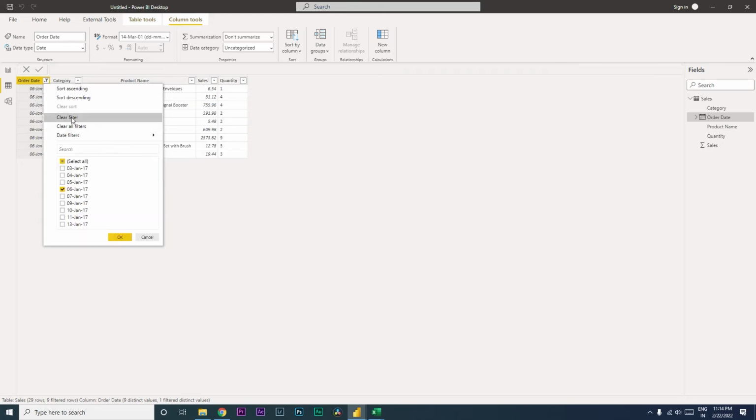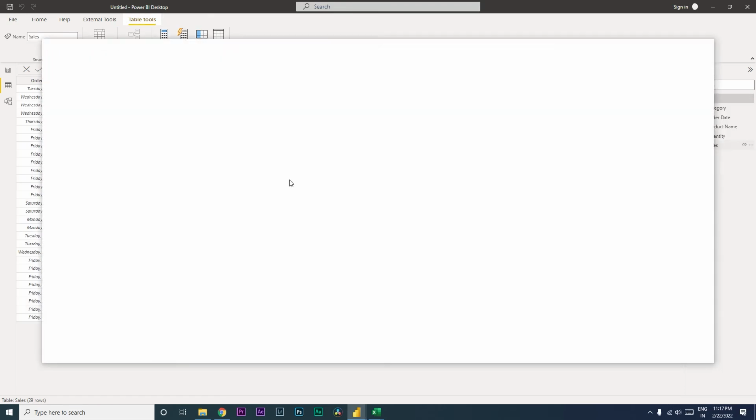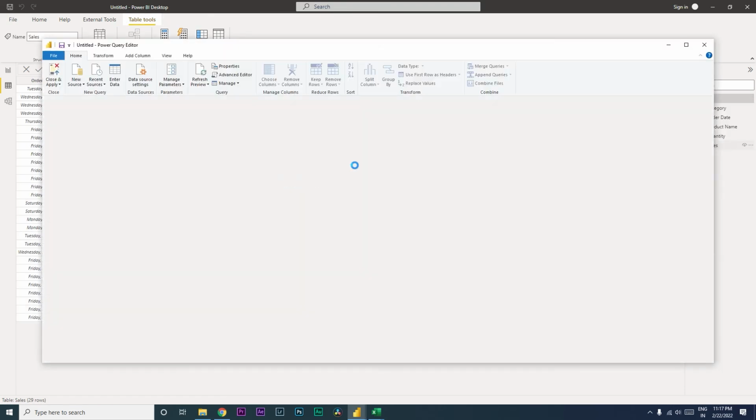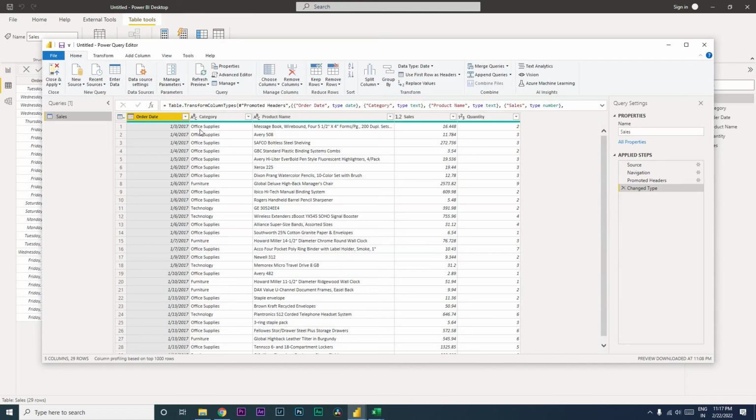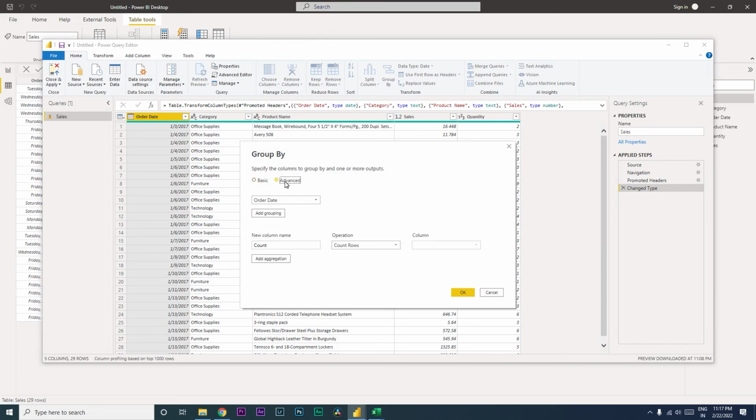So let me just clear this filter. I'm going to click on these 3 ellipses over here and click on edit query. Once you are in Power Query, you will see the GroupBy feature in the home tab. You can click on the GroupBy function, and once you click on this, a dialog box will pop up. We will straight away go to the advanced tab because this is where we will be working, because we don't really want to work on the basic tab.